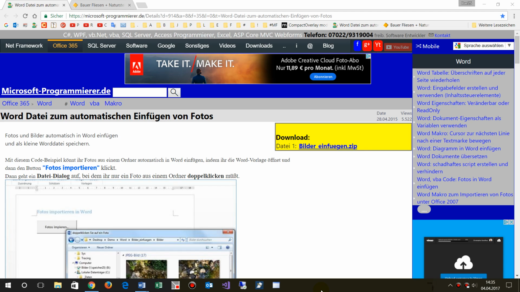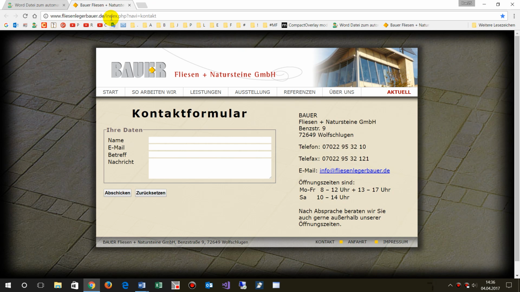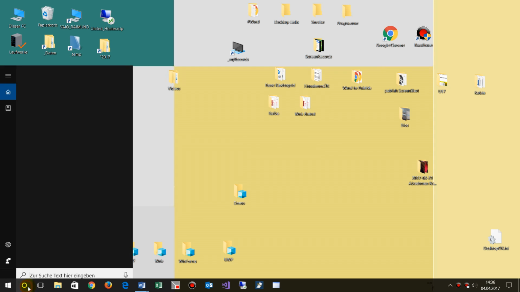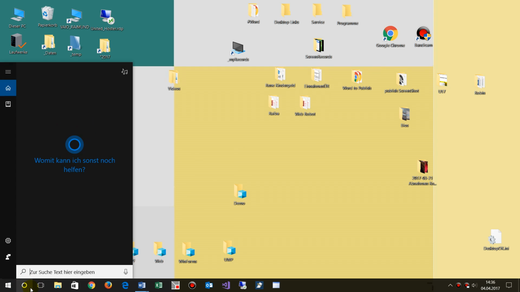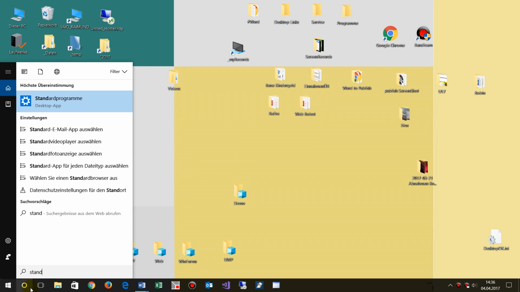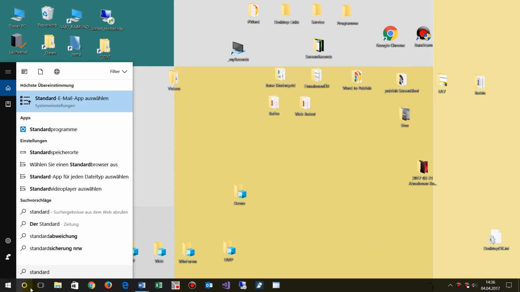This video shows how to set up the email in Google Chrome. When you are in Google Chrome and see a link and you click on it and it doesn't work, or here in the default site, then you should set up, in Windows 10 Cortana, you should say the standard email. Here it is, standard email app or default email app.